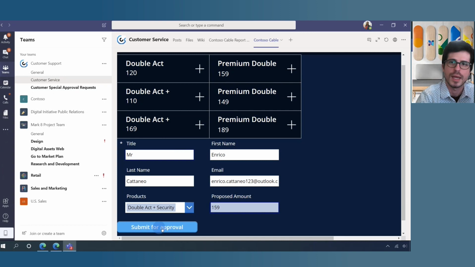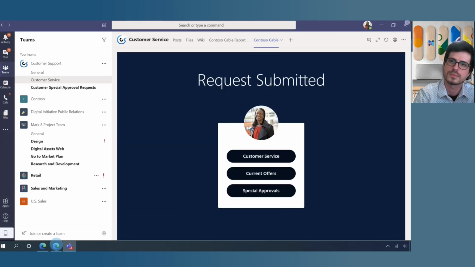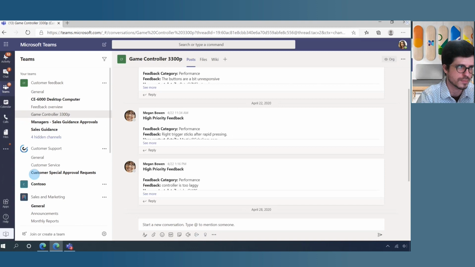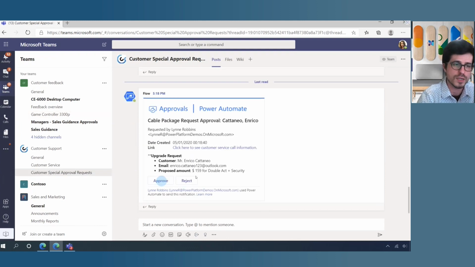And then I can go ahead and submit this for approval. When I do submit it to approval, it'll go to my accounts manager. And we're going to switch over to our accounts manager view now. For our accounts manager, they get a notification in Teams, specifically from the customer special approval request channel. Going here, my manager, they get an adaptive card that shares the discount approval information that I requested. Then my manager can choose to either approve or deny the request.